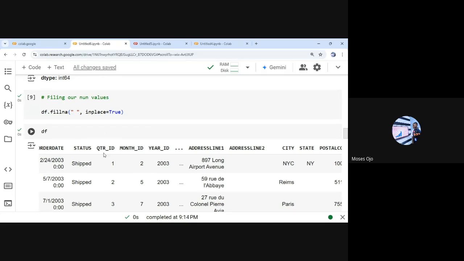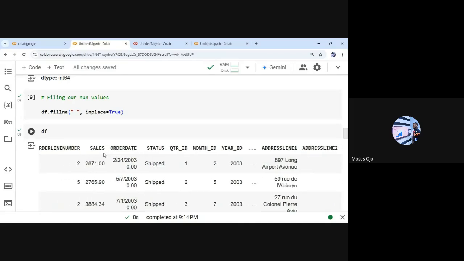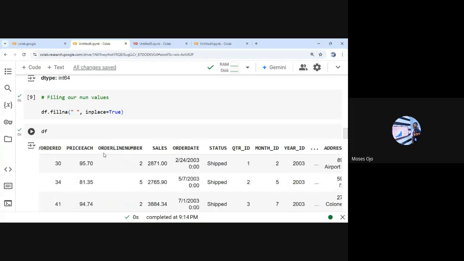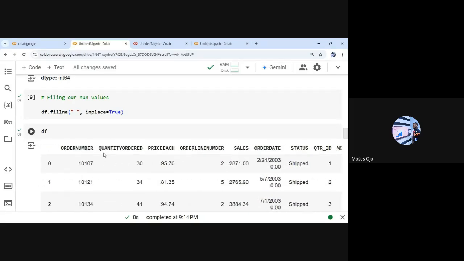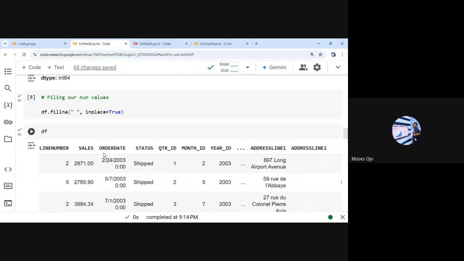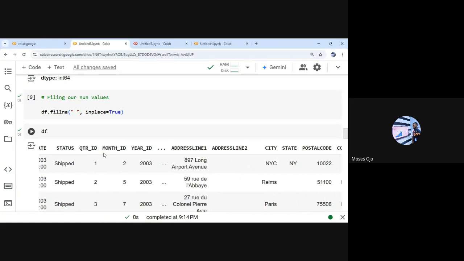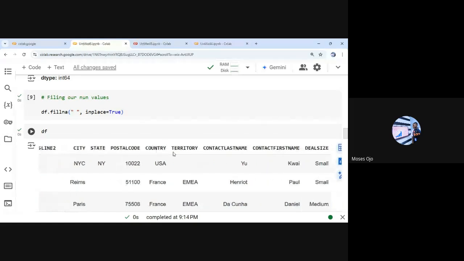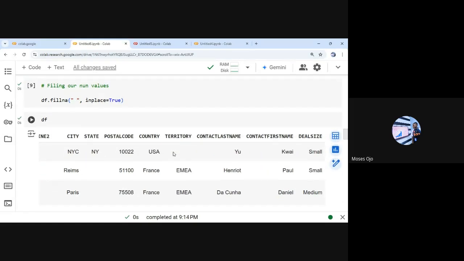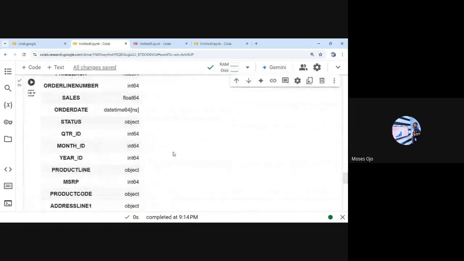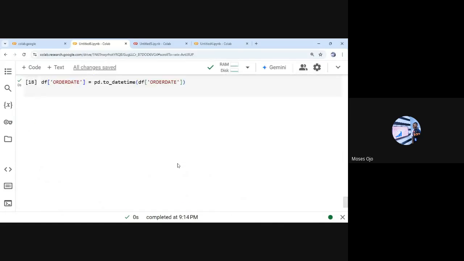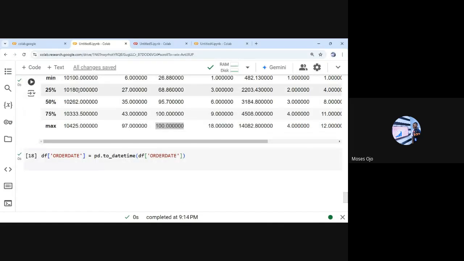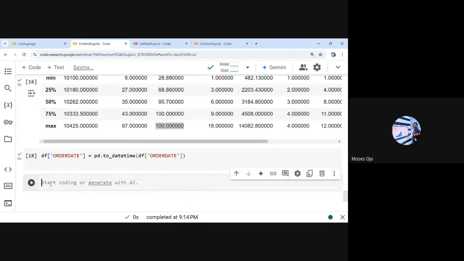Look at this. We have order date. We have status, quarter ID, number ID. Different things that we have here. What are the insights you think we can get from this data? Let me print a new df, because we worked on our df and it's not the same thing as it was in the beginning. Let me just run a new df.